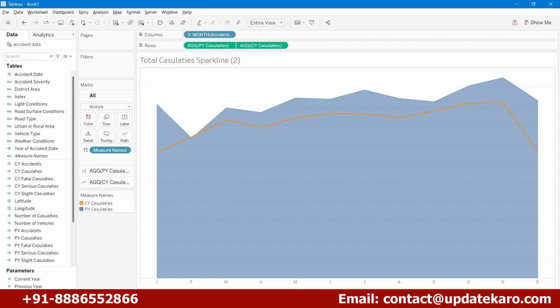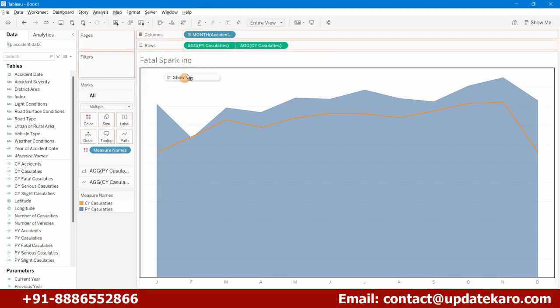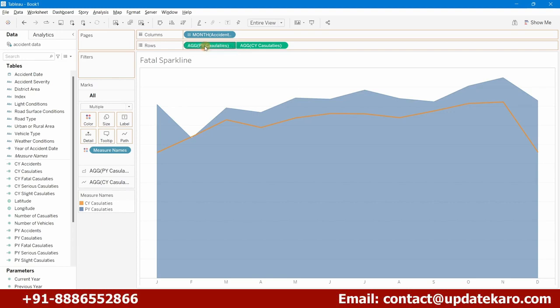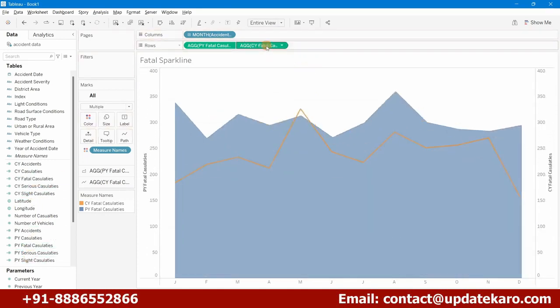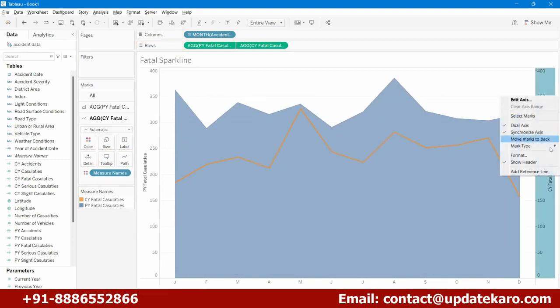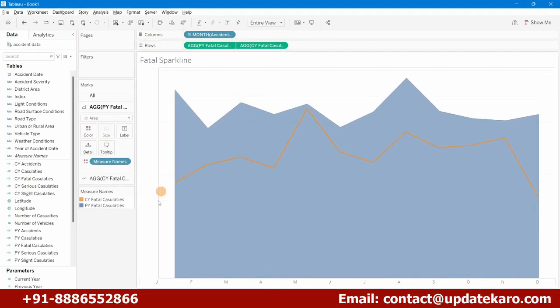Perfect. So I will delete this. And instead of previous year total casualties, I will take previous year fatal casualties and drop it over here, so it will be replaced. Similarly for this as well, for current year casualties, we will replace it with current year fatal casualties. I will take it and drop it over here, and check again if it is synchronized. Yes, it is synchronized. So we'll uncheck these headers.